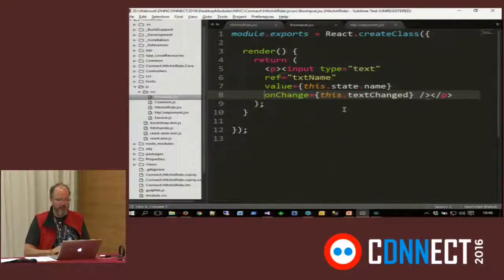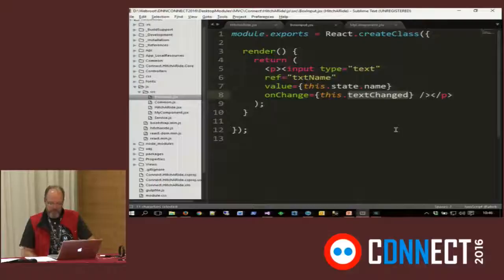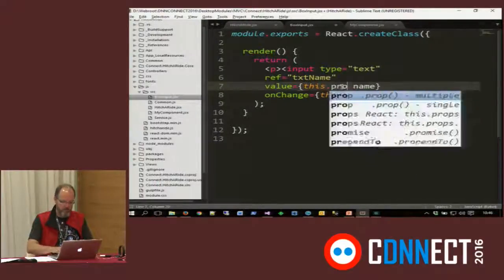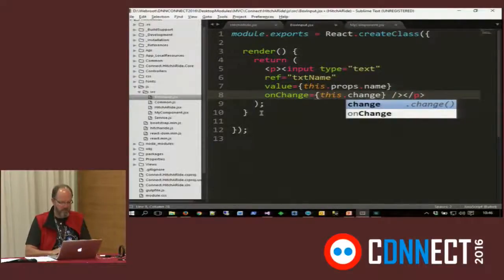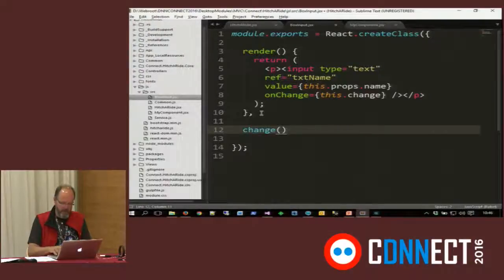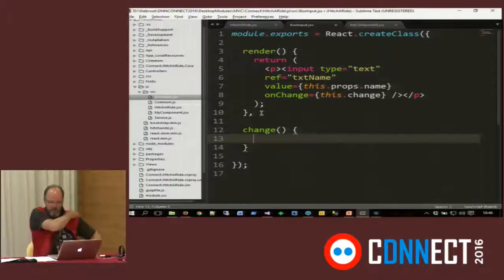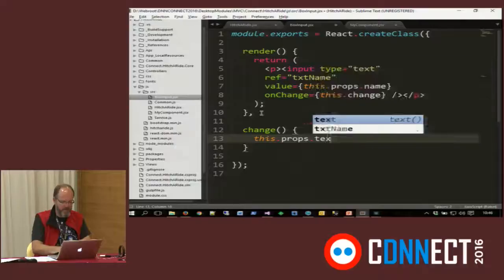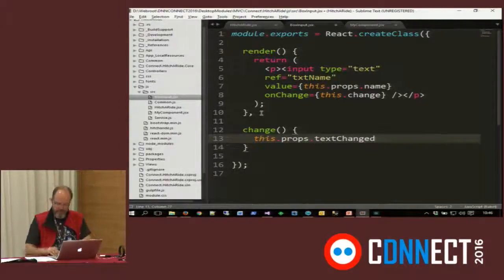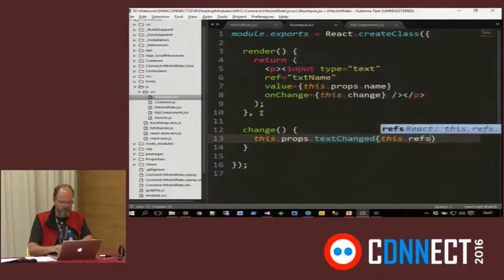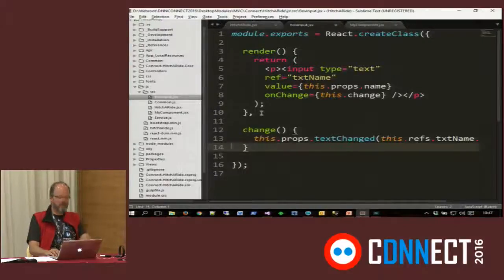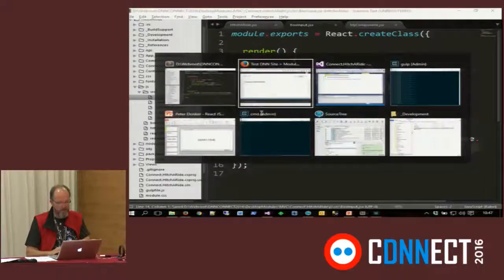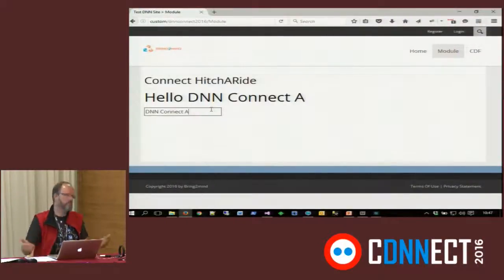Now we have the box input, and this text changed no longer works. So we have the input, and we say, okay, the value is now this.props.name, right? And the onChange event will now go for, let's just change the name of this, okay, just to avoid any confusion. We'll change, and what we're going to say is this.props.textChange, which is a method that we're passing in. And what we're passing in is this.refs.textName.value, right? So far so good. This should pass the value back into that method, and when we refresh this, we should get this back again, and lo and behold, it's still working.